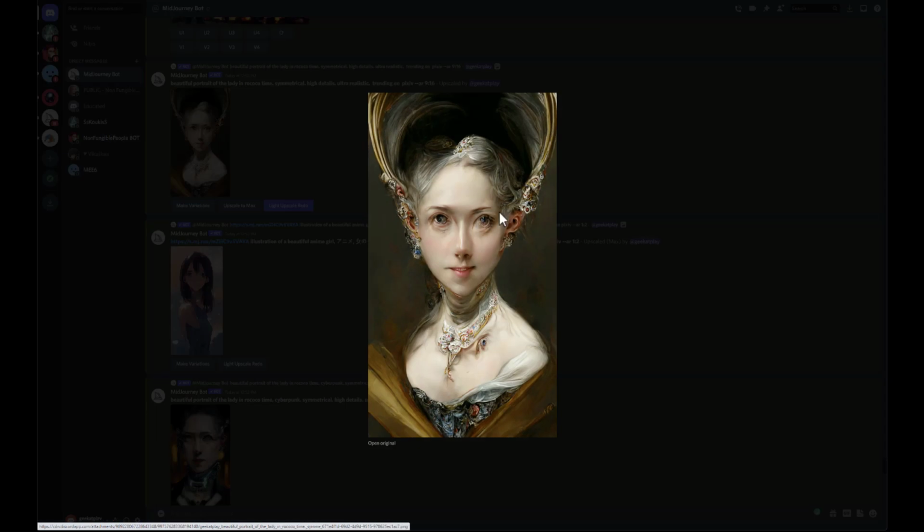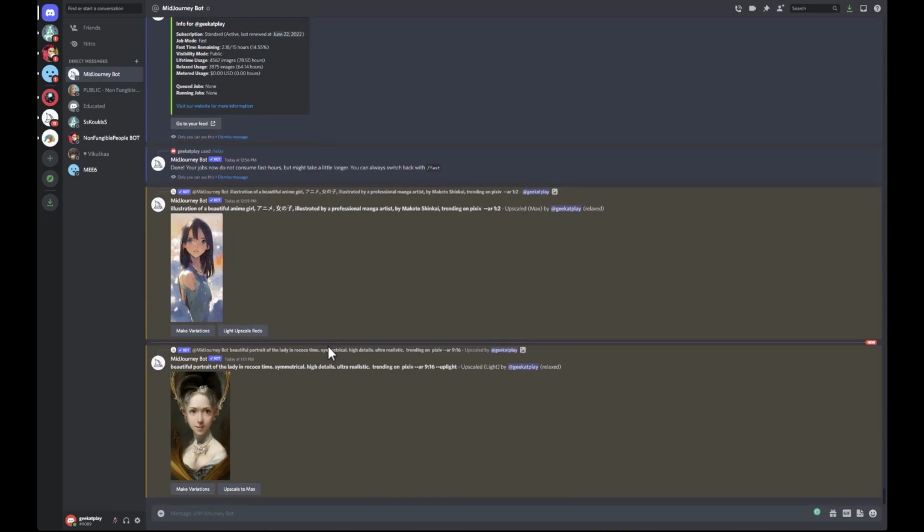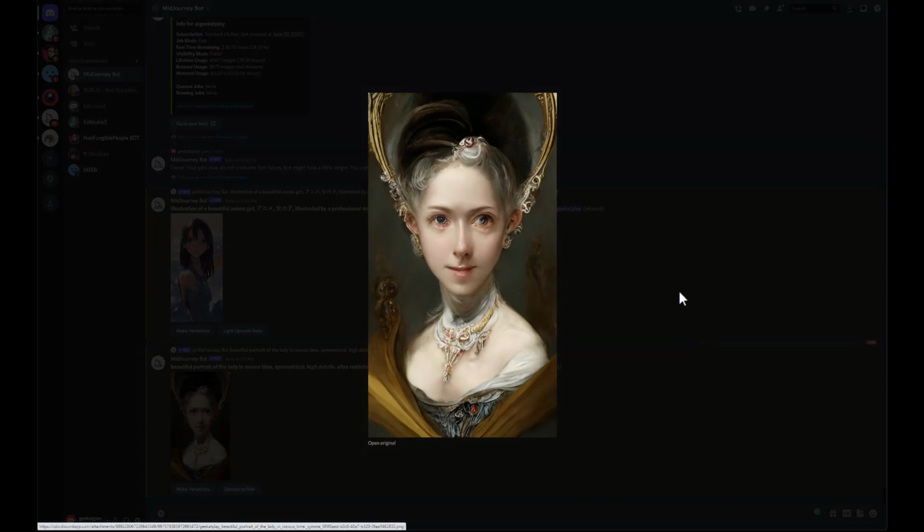We'll look and see the details. It does have teeny tiny details, but there's a problem with the eyes and a problem with this kind of neck. And here, when we did it with light upscale reduce, it reduced some details, and I think this looks quite a bit better. So we fixed some of those details, reduced some of the sharpness, but overall a little bit of smoothness was applied. And in this case, it maybe works better.